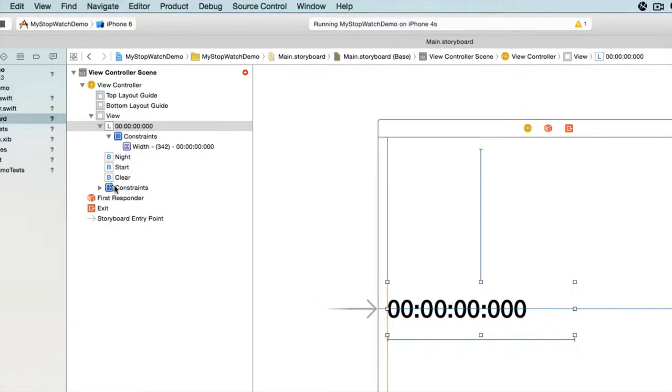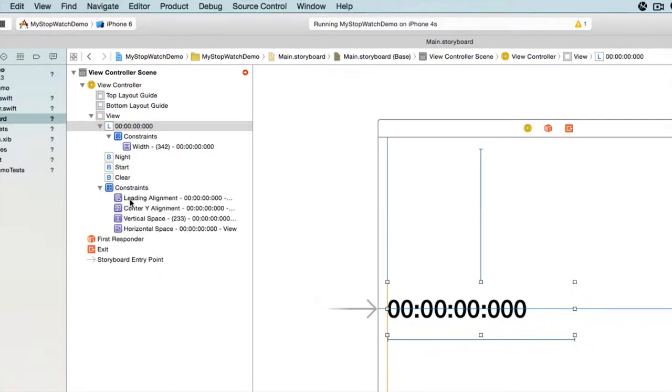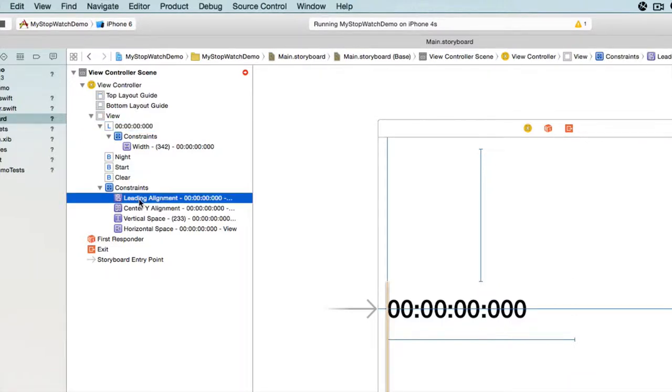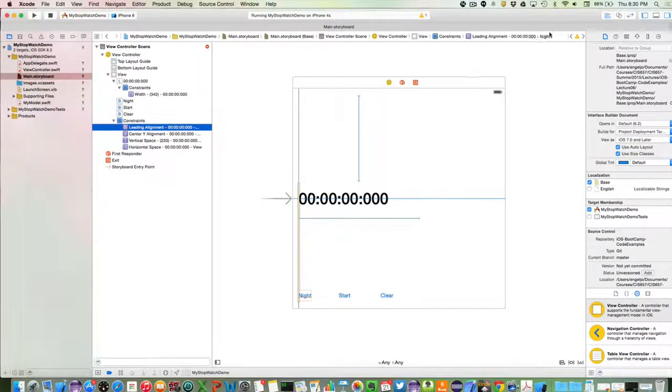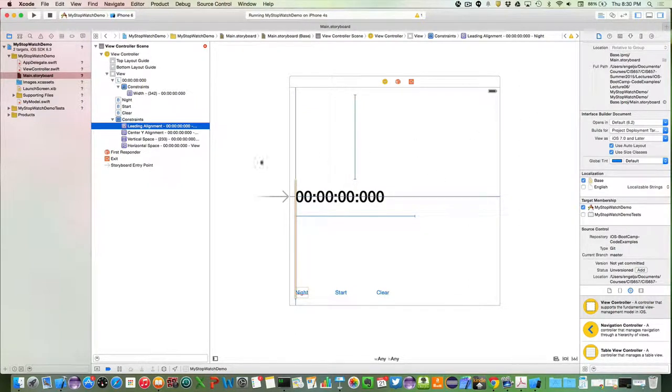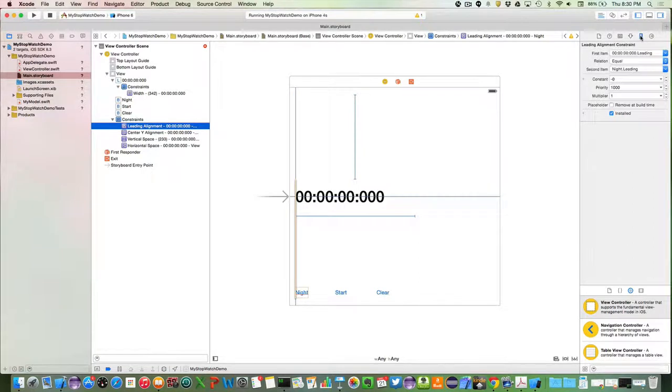But then there are also relational type constraints related to other things here, and those are down at the bottom. So you can see leading alignment. It's saying this thing is going to be this far from the screen, and if I go over here, when we select this, this guy right here, the size inspector, I can actually see the details of this thing.